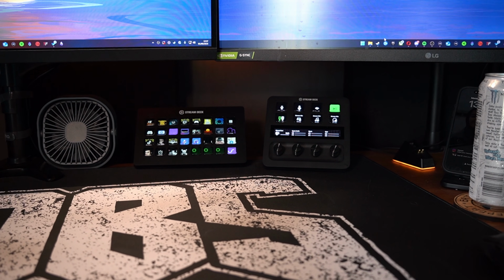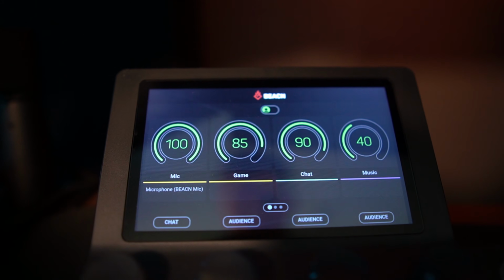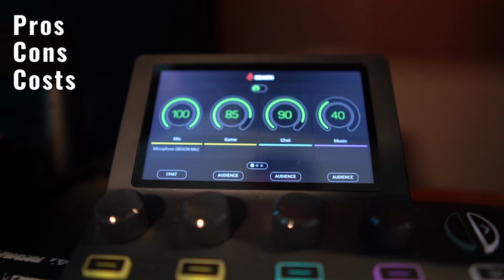So today, I'd like to compare two of the biggest names in this space, Beacn and Elgato. I've actually used both for years, so I will walk you through the pros, the cons, the cost comparisons, and ultimately which one I would recommend for each stage in your content creation journey.